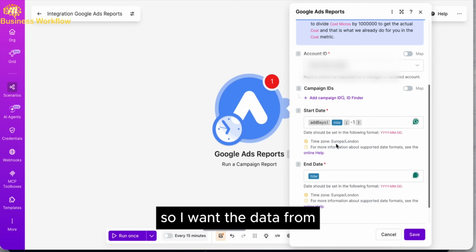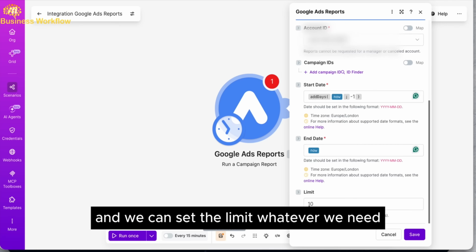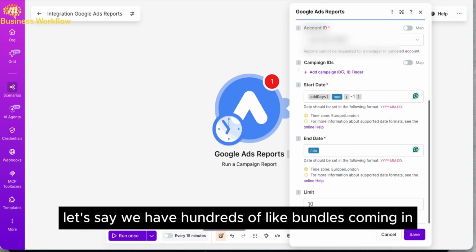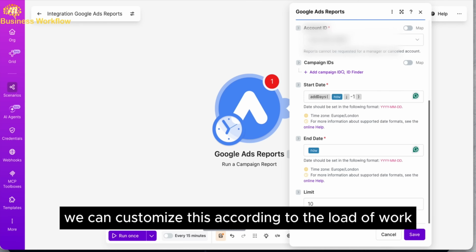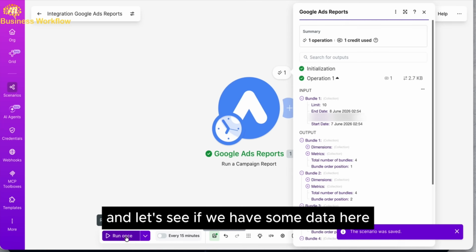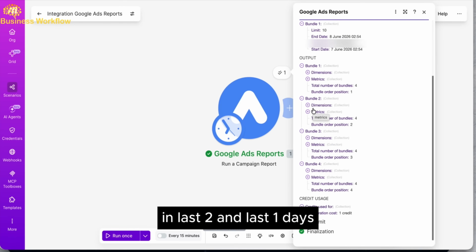So I want the data from yesterday till the current day or current time, and we can set a limit whatever we need, depending on the load of data. Let's say we have hundreds of bundles coming in, we can change the limit. I don't know how many campaigns you are running, but we can customize this according to the load of work. That is very easy. So I will save this and try running this, and let's see if we have some data here. We have 4 bundles from the last 1 day.